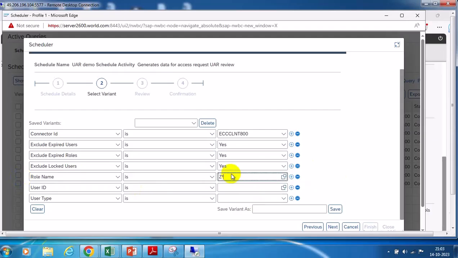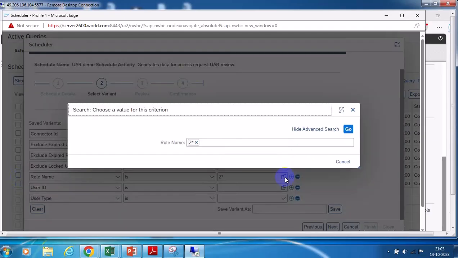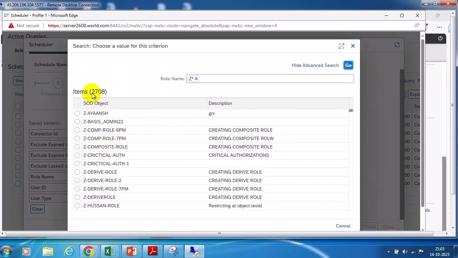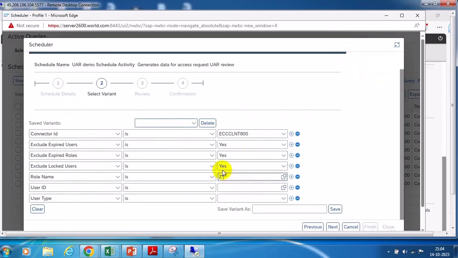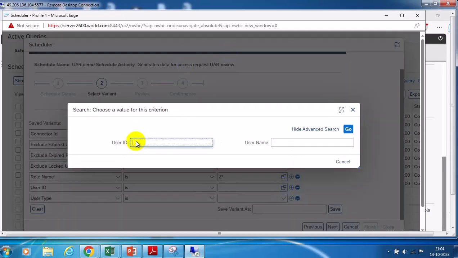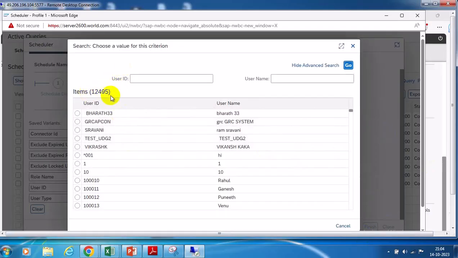Now, okay, I have checked. There are so many roles. All these roles are production status. Whatever roles start with Jetstar, I have considered as a single composite deriving everything. I just maintained Jetstar. For the user ID, probably I will go with this. 12,000.